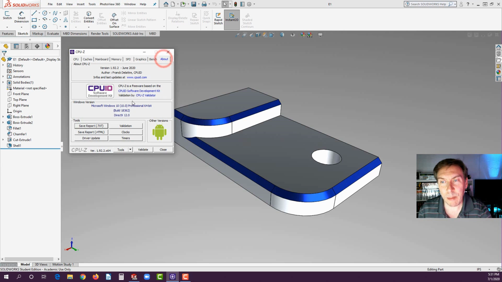You could also click on About and see what you're running as far as Windows 10, which build you might be running, and if it's 64-bit or 32-bit. Remember, SolidWorks will not run on a 32-bit version. I think 2013 or 2012 might have been the last release that would actually run on a 32-bit platform. You might want to look that up.